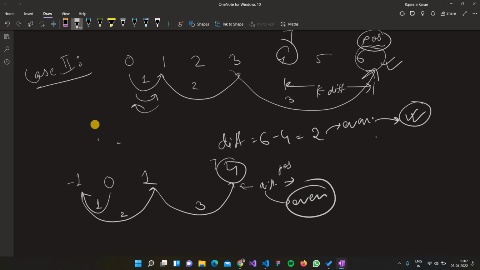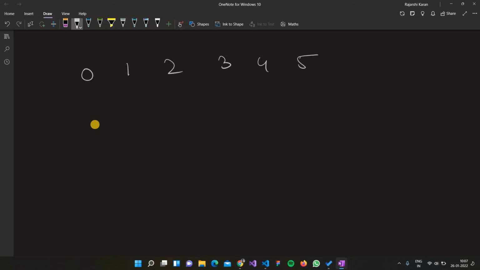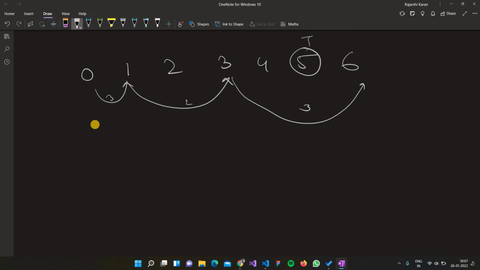Okay, so that's done. Now what if this difference is odd? By that I mean, suppose our target is 5. So I go from 0 to 1, 1 to 3, 3 to 6, right? These are the moves that I do and the steps that I take.